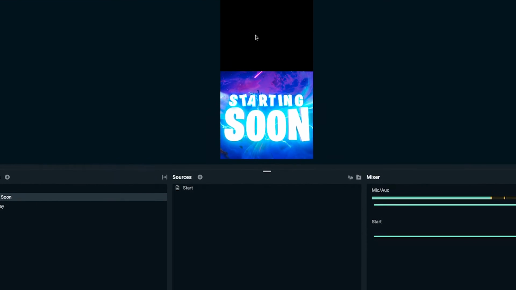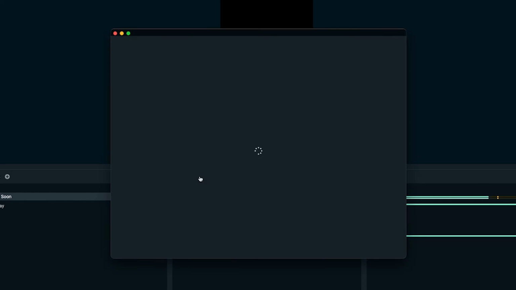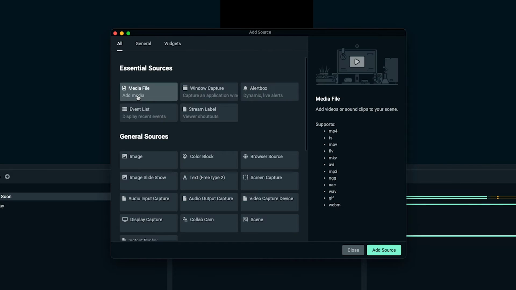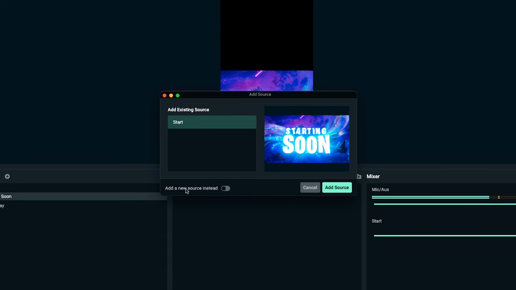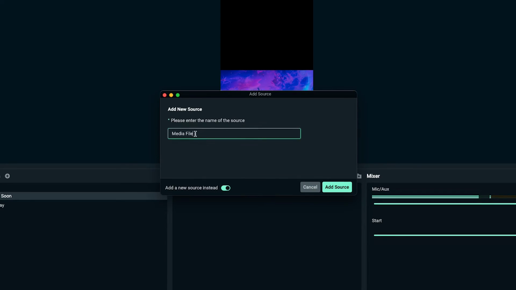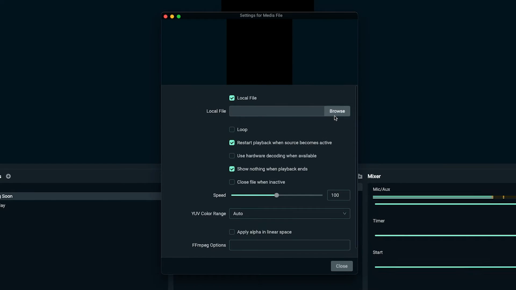So what I want to do at the top is add my countdown timer. To do that, here under Sources, I'm going to select this little plus icon. I'm going to select Media File, Add Source. I'm going to click here, Add New Source. And then we're going to name this Timer, Add Source. And now we need to locate that file.